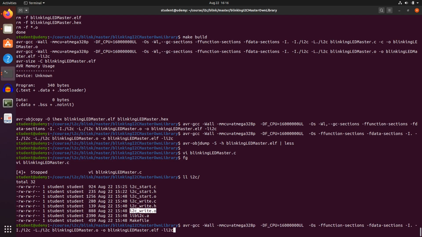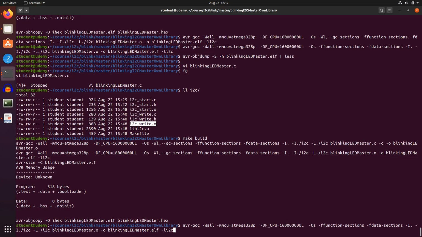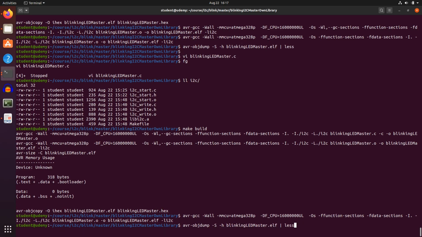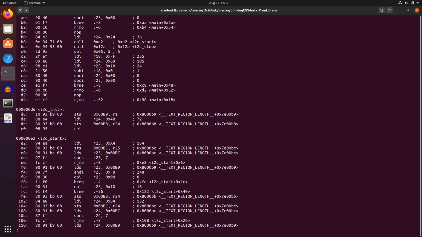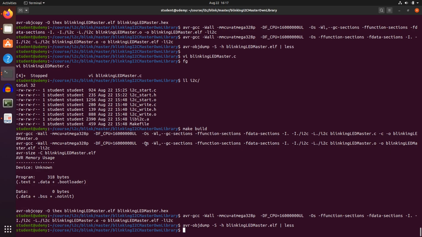Let me recompile. And let me recompile the executable without the garbage collector. And let me check if I2C write is still included. And it's not there anymore. So we have our I2C init, I2C start, and I2C stop, but no I2C write anymore. So you see, if you don't use this parameter for the linker, it includes all functions in that object file.